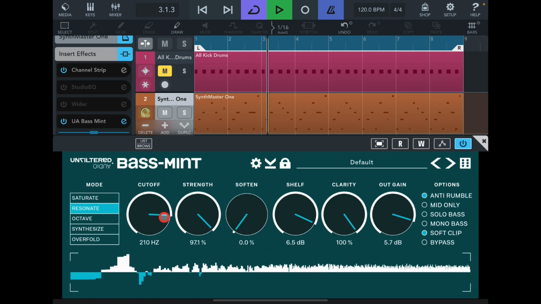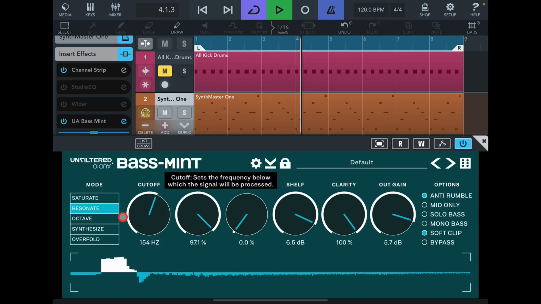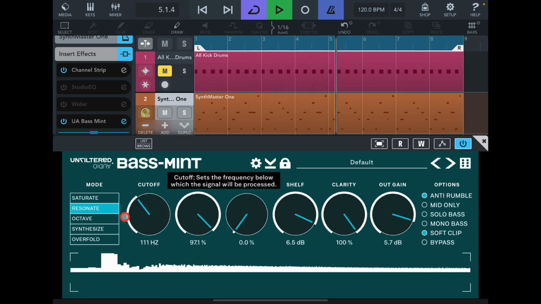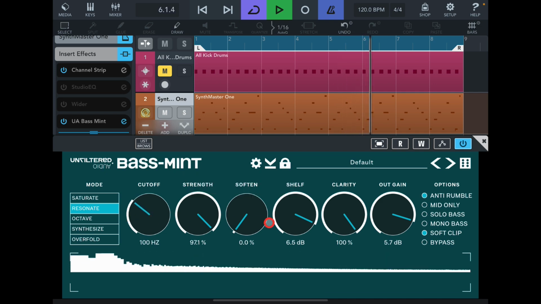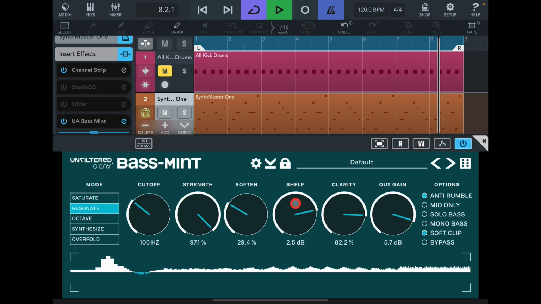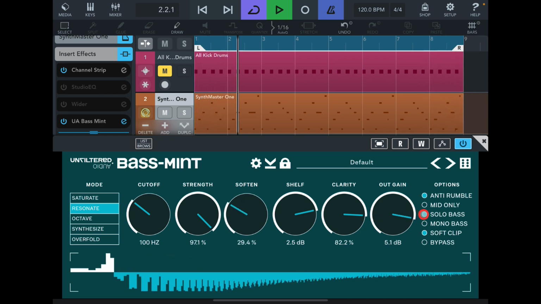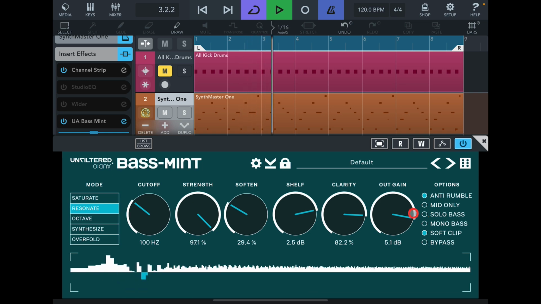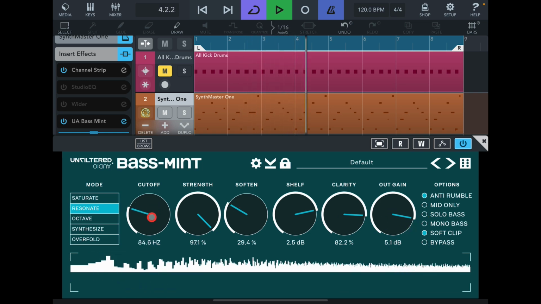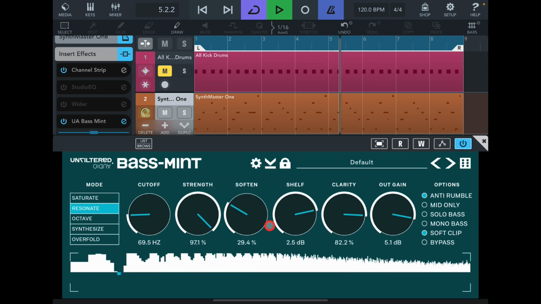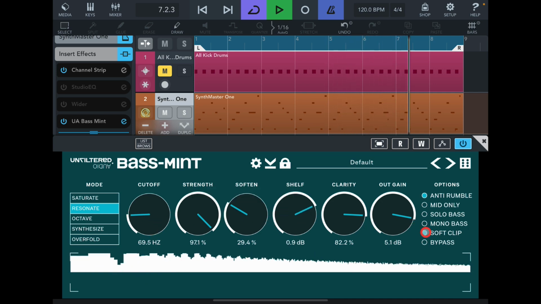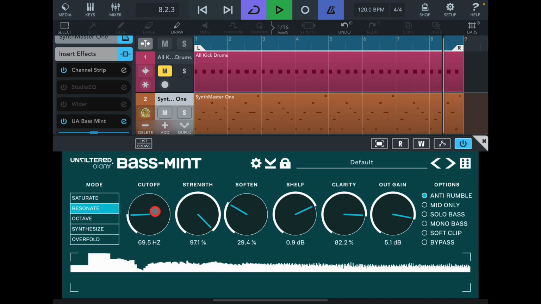And if we take the cutoff down, very cool. That sounds really good. You can get some really nice effects with the Resonate and the soft clip.